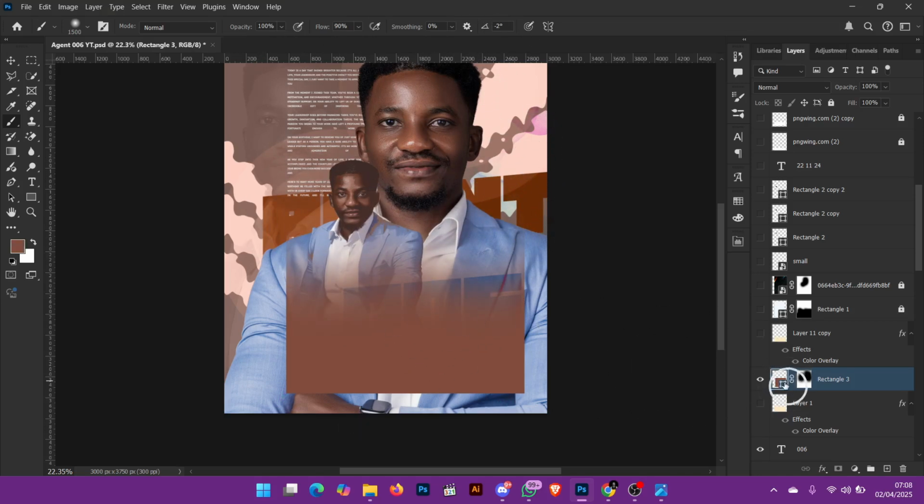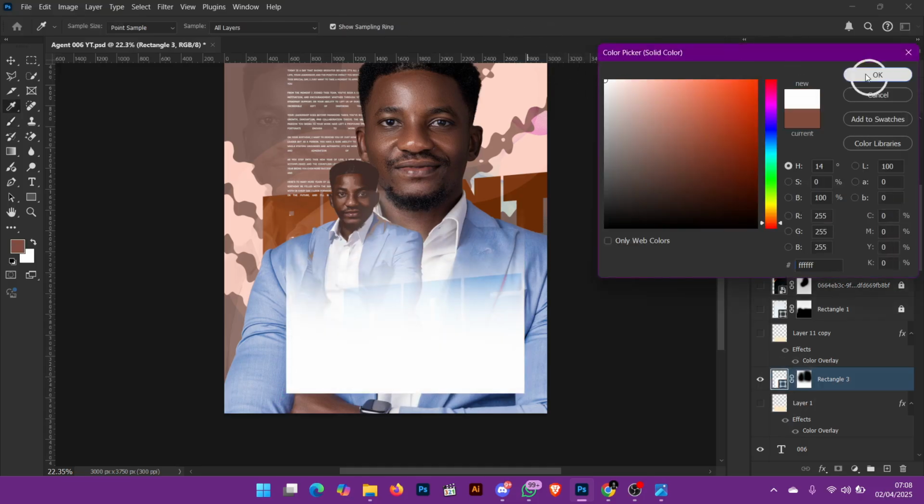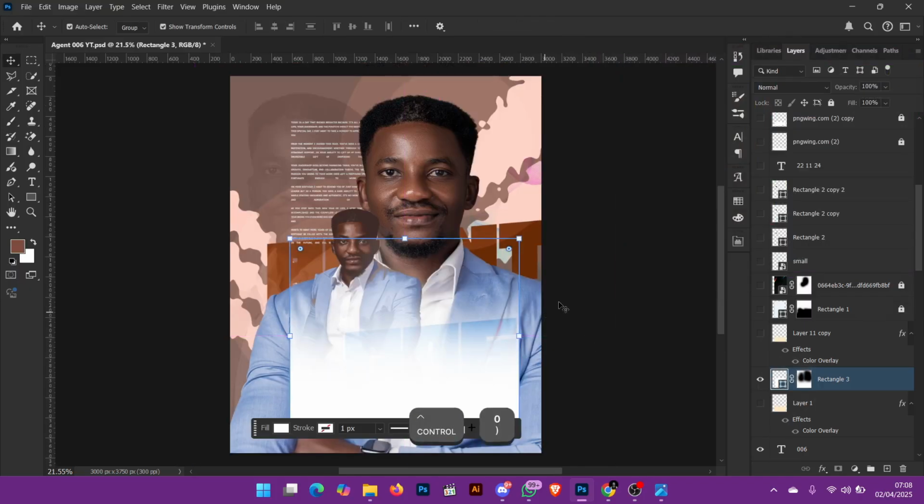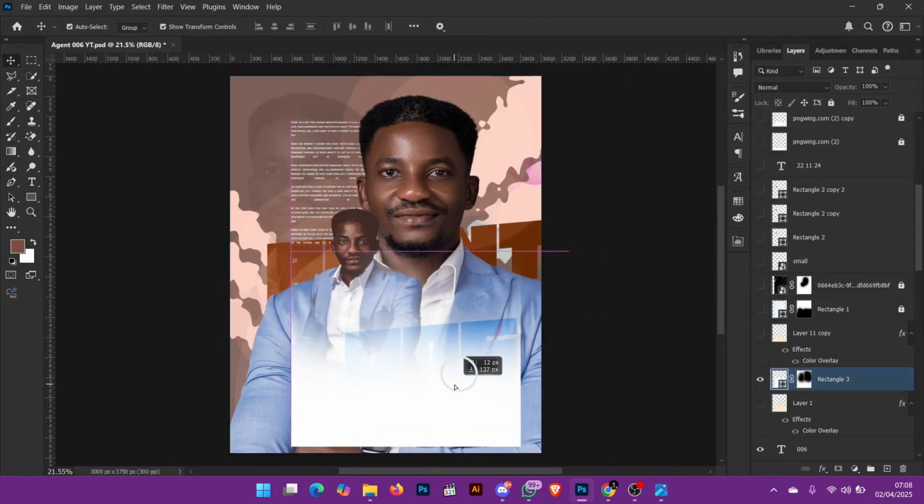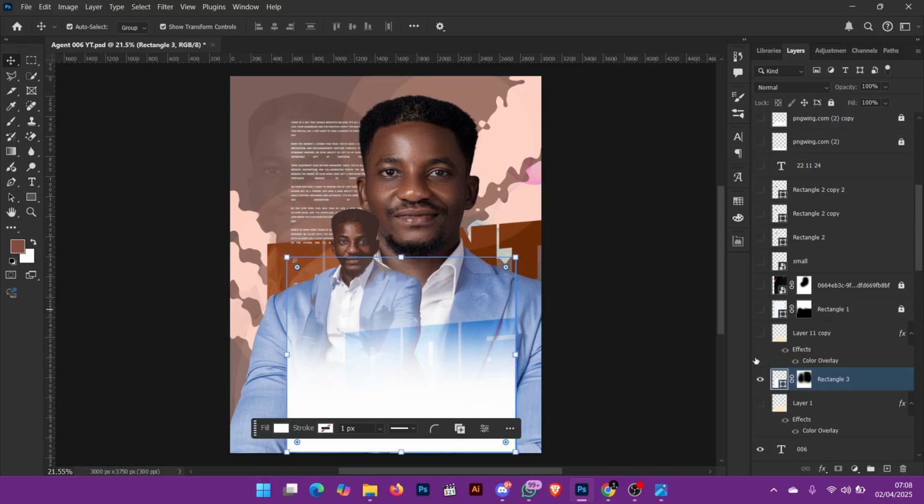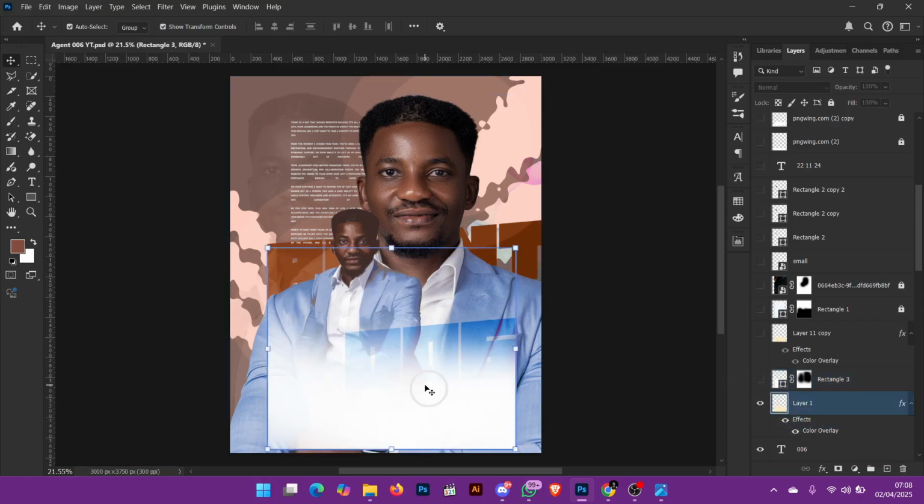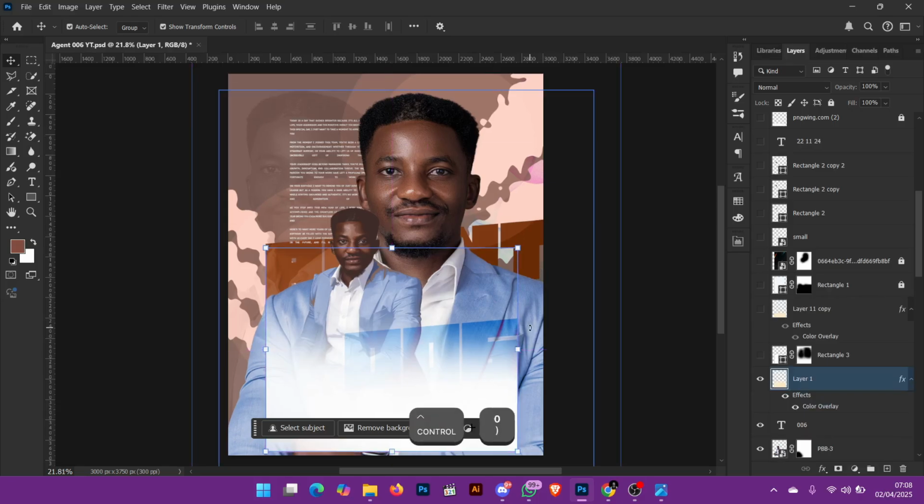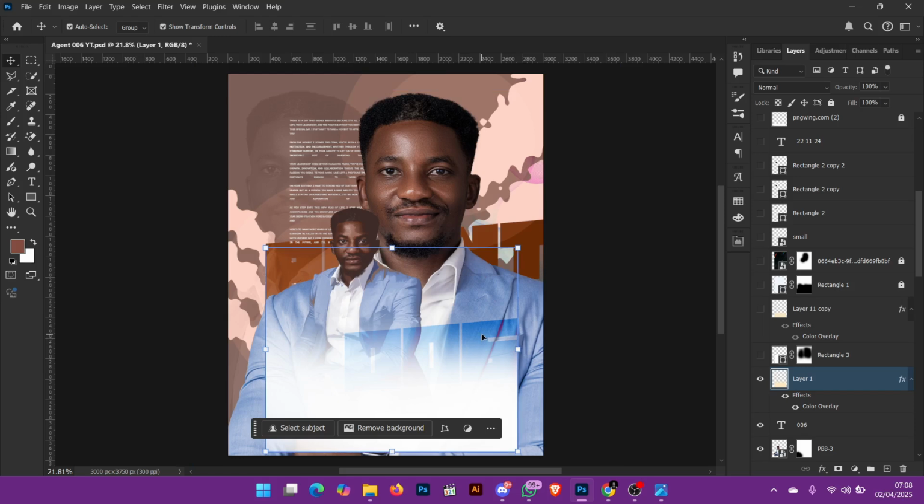So let me change this color to white. So you can see that was how I achieved what I achieved initially. So this is it. This is the color I used, white for the color of his white shirt, and then this blue for the color of his suit. The 006, the blue for the color of his suit.